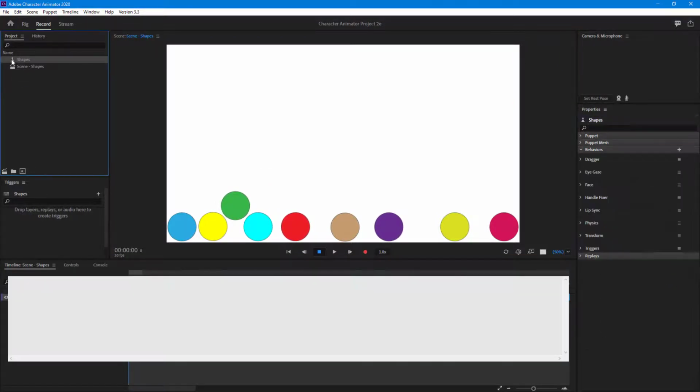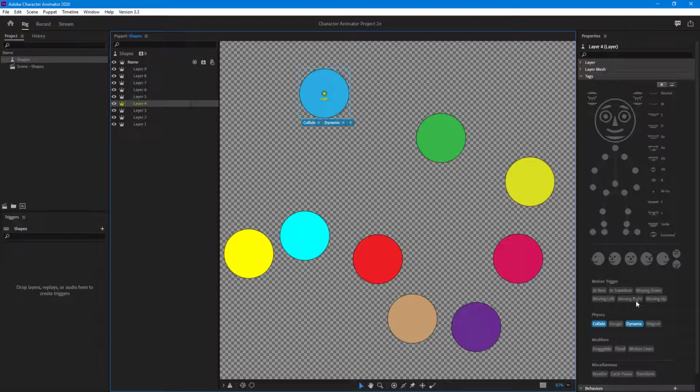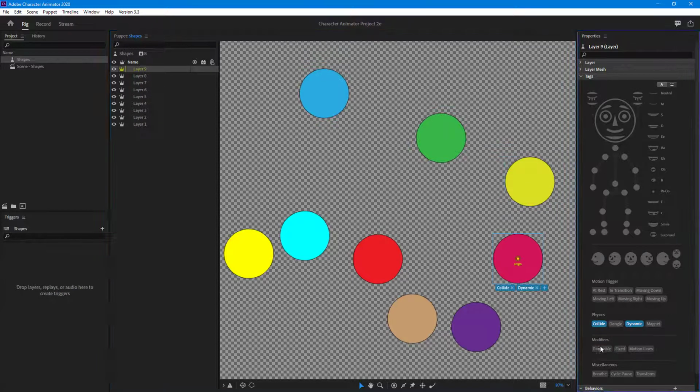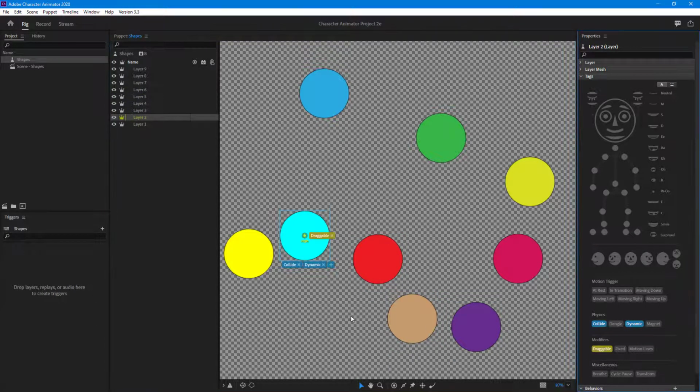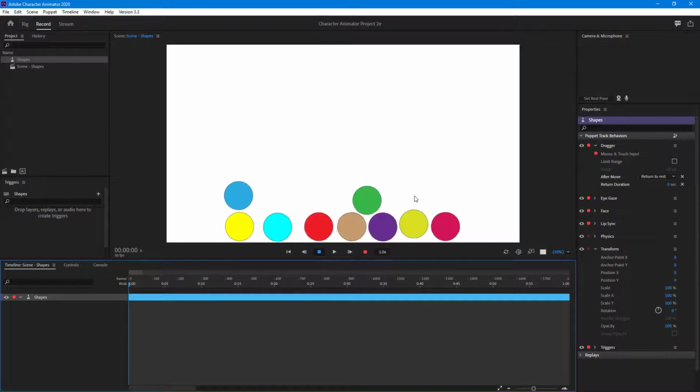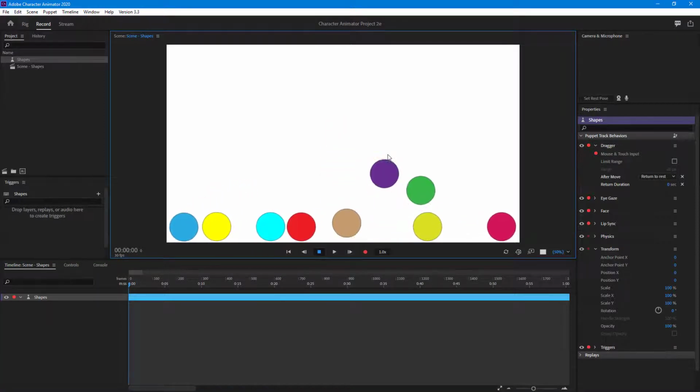So let's add the draggable behavior to the other objects as well. There's draggable on this one, draggable on this one, draggable on this one, and on this one, draggable, and then draggable. So now all of them are draggable. If I go over here, you can see that this is the one, and I can click and drag this. The behavior settings that we changed here get applied to all of them.